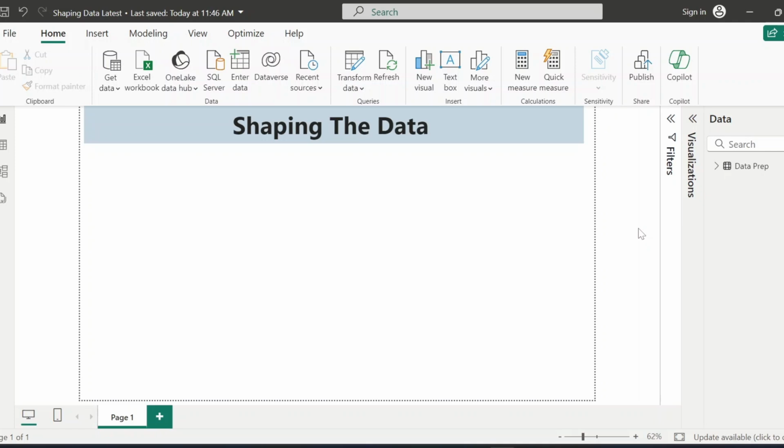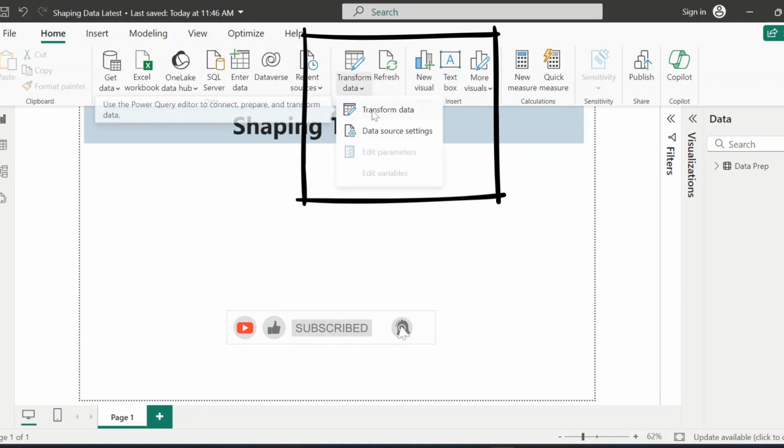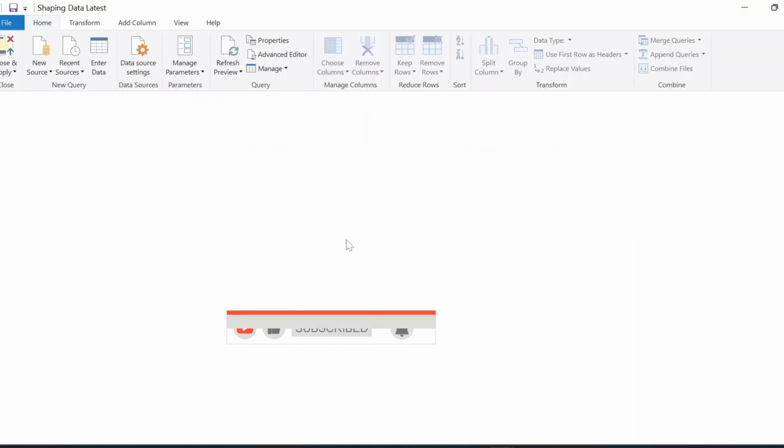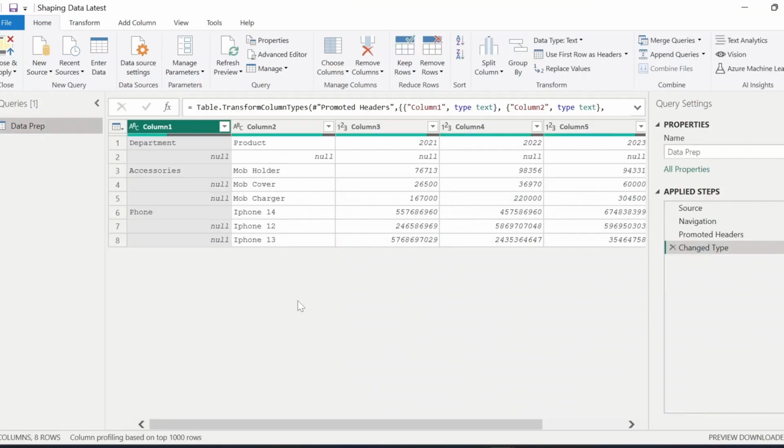In today's video, I will walk you through some practical examples of data transformation in Power Query. Now let's go to transform data. From there again click on transform data and it will take you to Power Query.